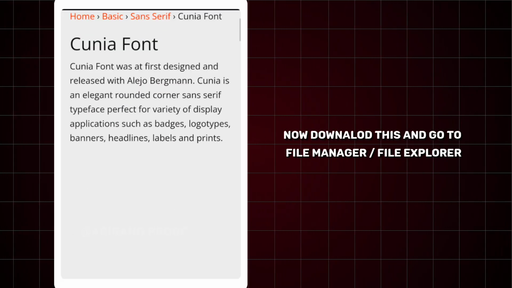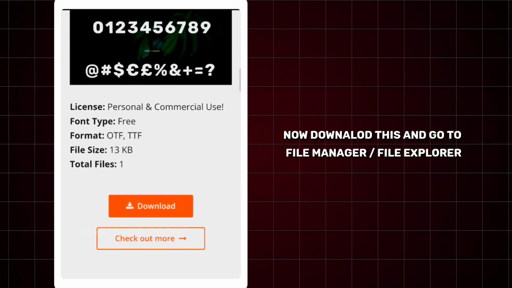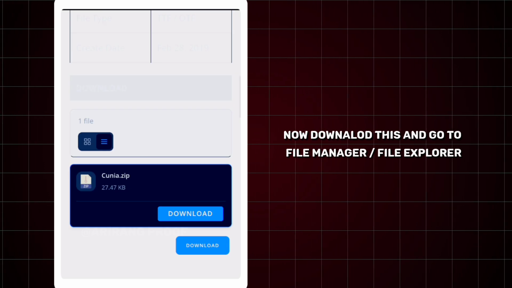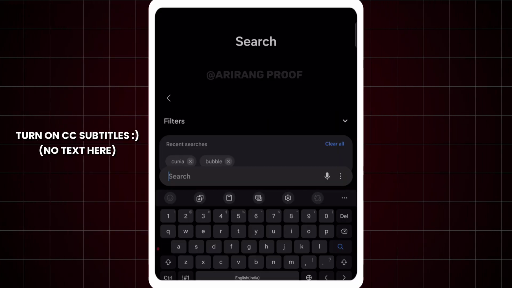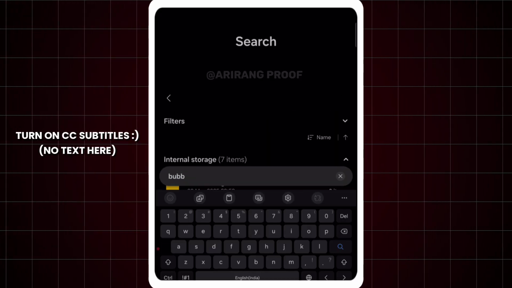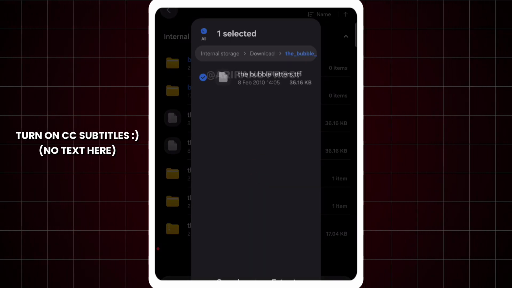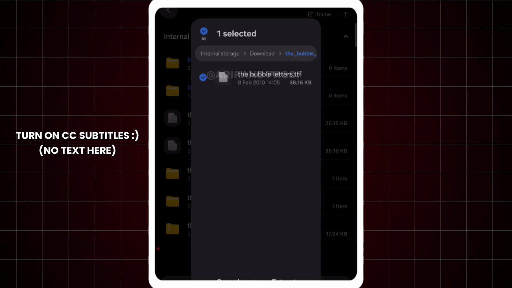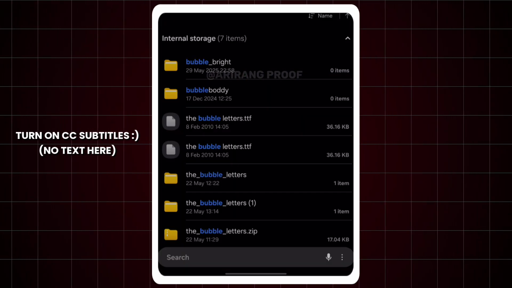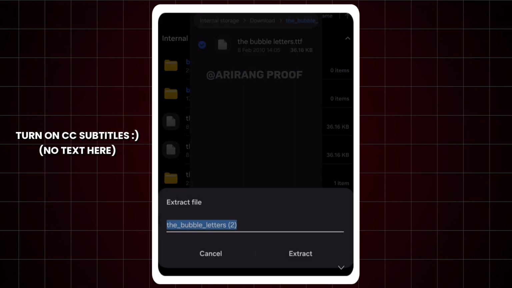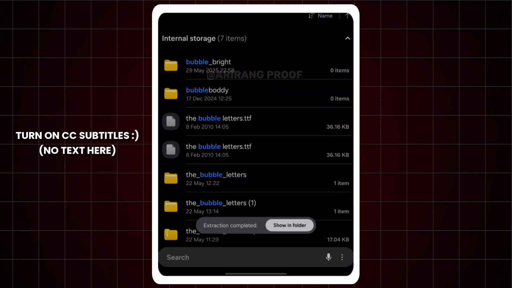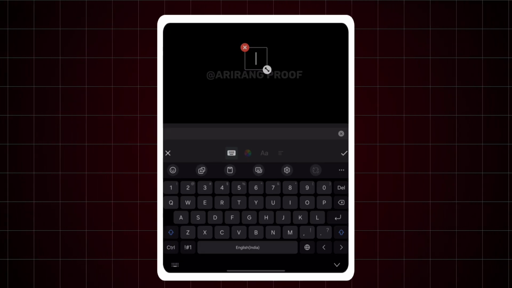Now download this and go to the file manager or file explorer in your device. You will see it on the home page on top, or you can search the name of the font as well in your file manager. Click on the zip file, you will get so many text files also, but click the zip file and then extract it. Once you extract it, it will not open in your device. You have to go to any editing app.